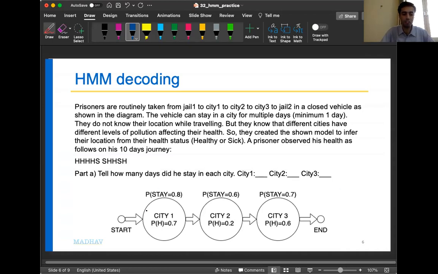Now they say that if I'm in city one, my probability of being healthy is 0.7. In city two, it is a so polluted city, the probability of me staying healthy is 0.2 only. And in city three, the probability of my good health is 0.6. So I have to now tell which city I am in when I'm traveling. This is the problem which you can solve using hidden Markov models. You have an observed state and a hidden state, and you have transition probabilities: you stay in city one with a probability of 0.8, in city two with a probability of 0.6, and in city three with a probability of 0.7. And this is the observation.